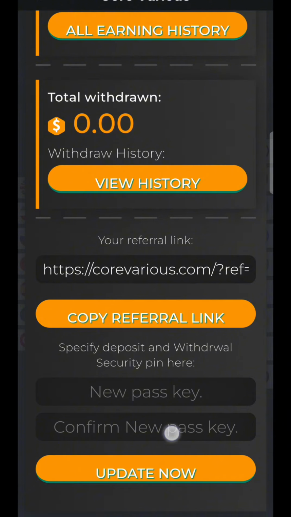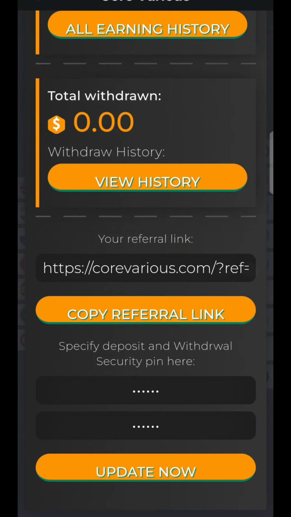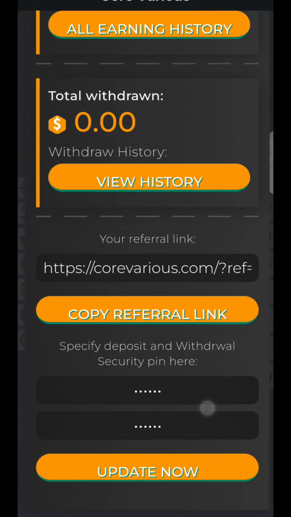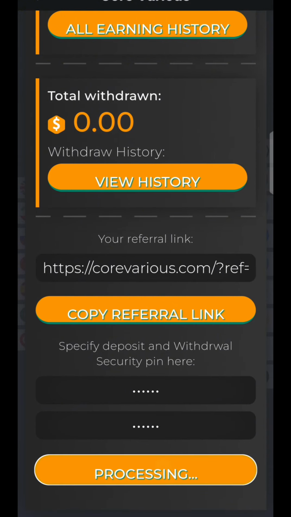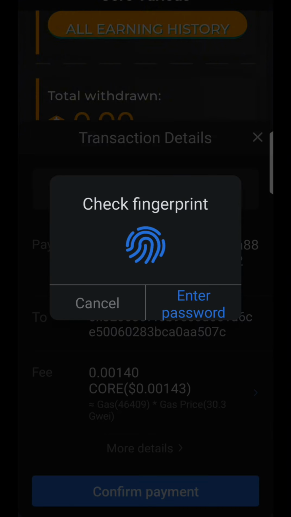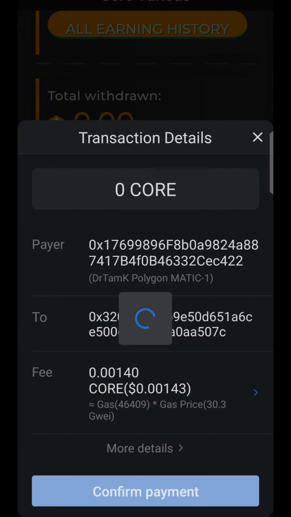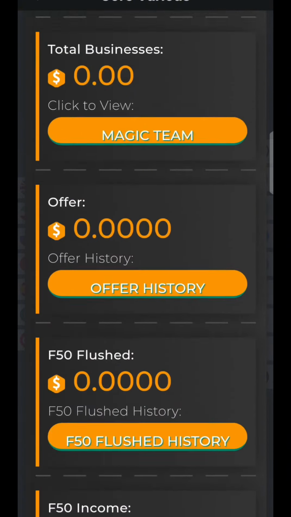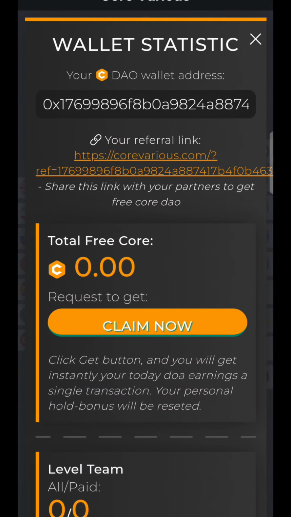All right, so just watch out, and let me quickly put that in there. Make sure you put it the first time, and then confirm it again. Then click on Update Now. Click on Update Now, and then click on Confirm Payment, and then use either a code or fingerprint. Okay, it's done. All right, so if you come over here, it is successful. You have created your passcode as it is. Okay, successful. You can see passcode setup completed successfully.